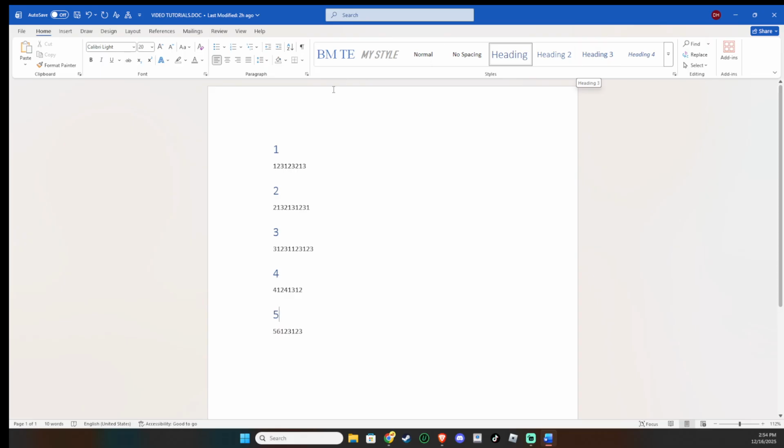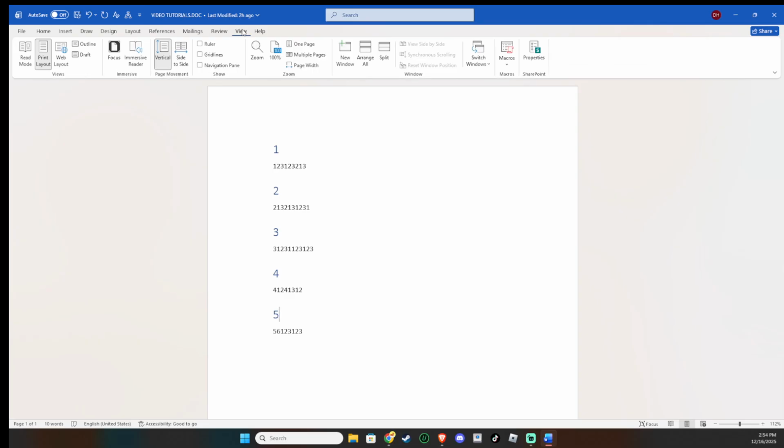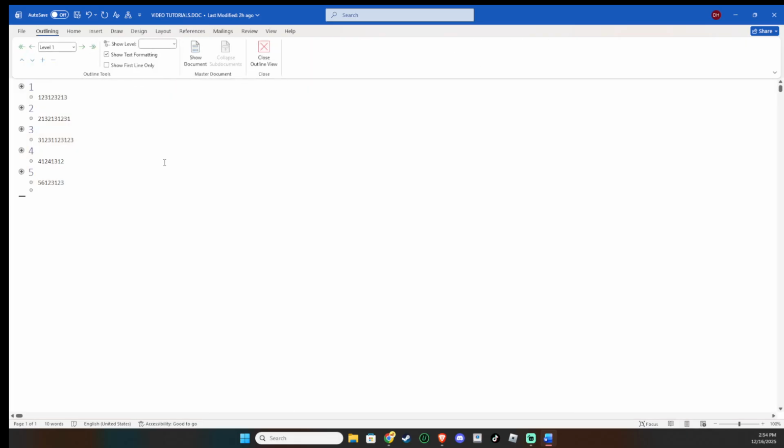Now, switch to Outline View. Go to the View tab and choose Outline. This view gives you a structured look at your document based on headings, and it's where Word's master document tools live. Once you're in Outline View, look for the Outline tools at the top. Set the Show level to the heading level you want to split by, Level 1 if you used Heading 1. This collapses the document so you're focusing only on the main sections, making it easier to manage.